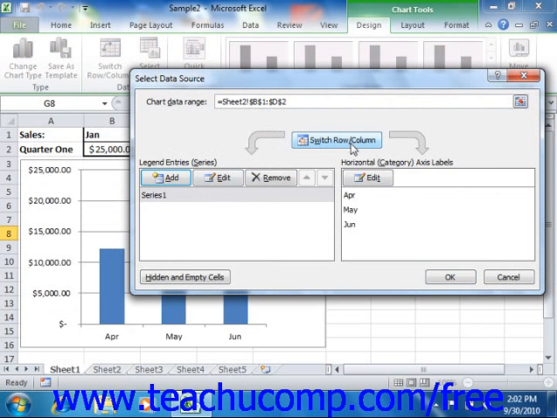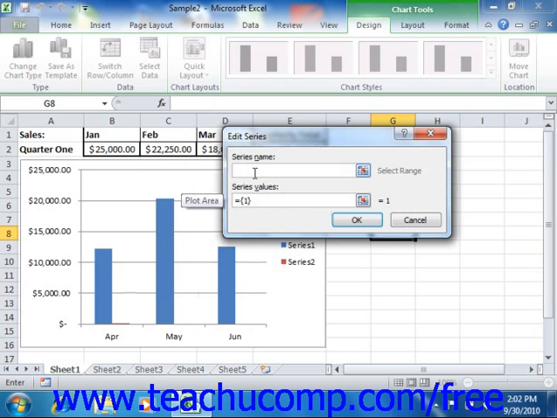Now in the Legend Entry or Series section, you can click the Add button to add another series to your chart. In the Edit Series dialog box that appears, you can click into the Series Name text box and then click the worksheet cell that contains the value you want to use as the label for the series. Alternately, you can simply type a name for the series directly into the text box provided.